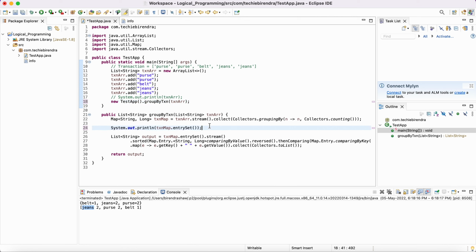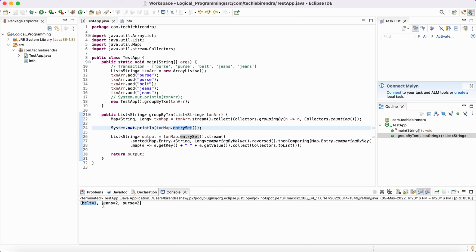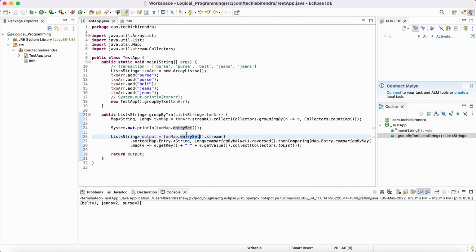Now we are printing the entry set so that you can understand. The entry set is giving belt equal to 1, jeans equal to 2, purse equal to 2. But remember, this is a set. It is coming as a map, but it is not actually a map. It's a view of the map. Why did we do this? Because we need to do a few other operations that we can do once we can stream it.